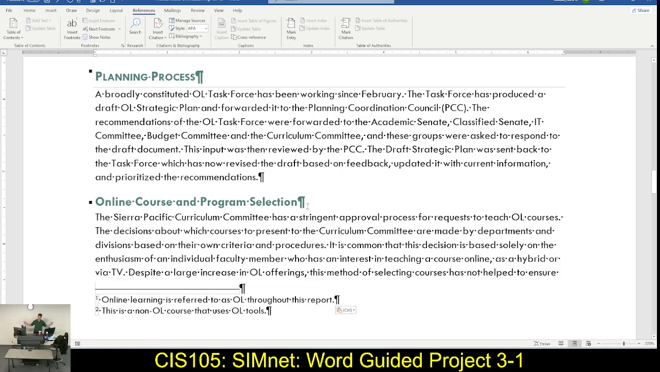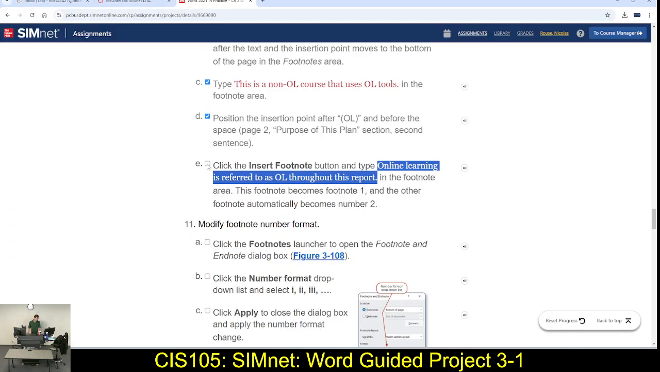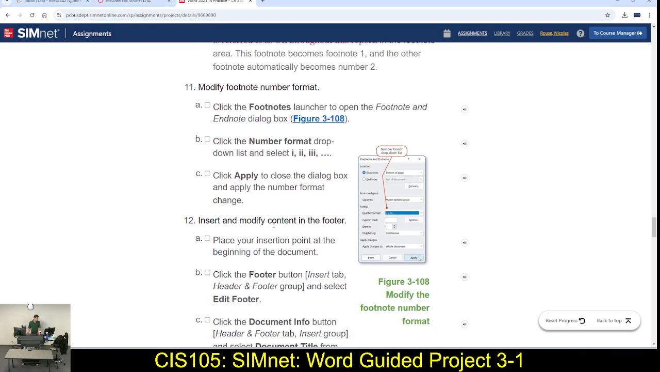2. I'm saving right now. I did heading 2. You did? Okay, we are done with 10. But we're not done with footnotes yet.